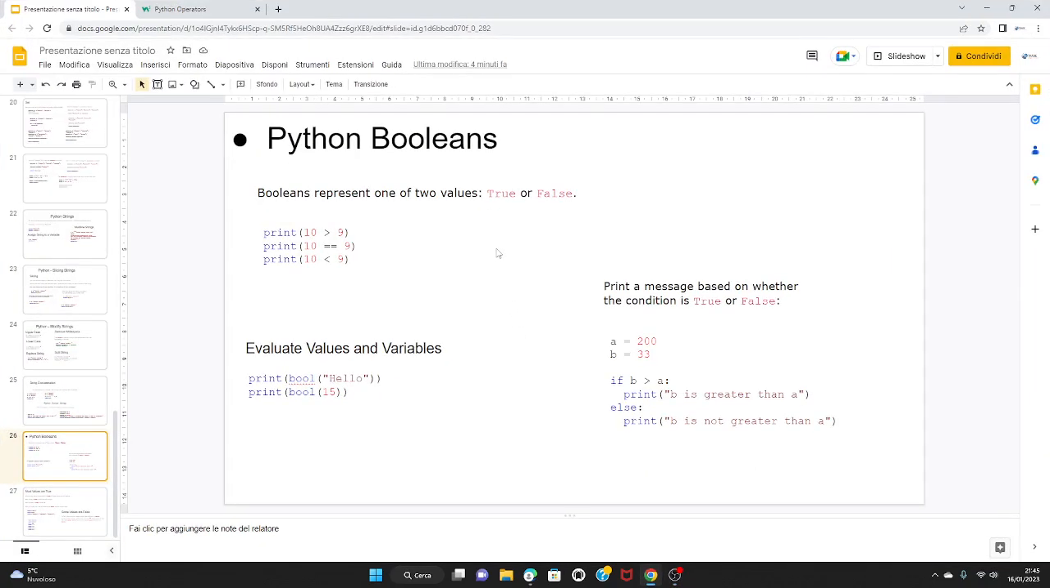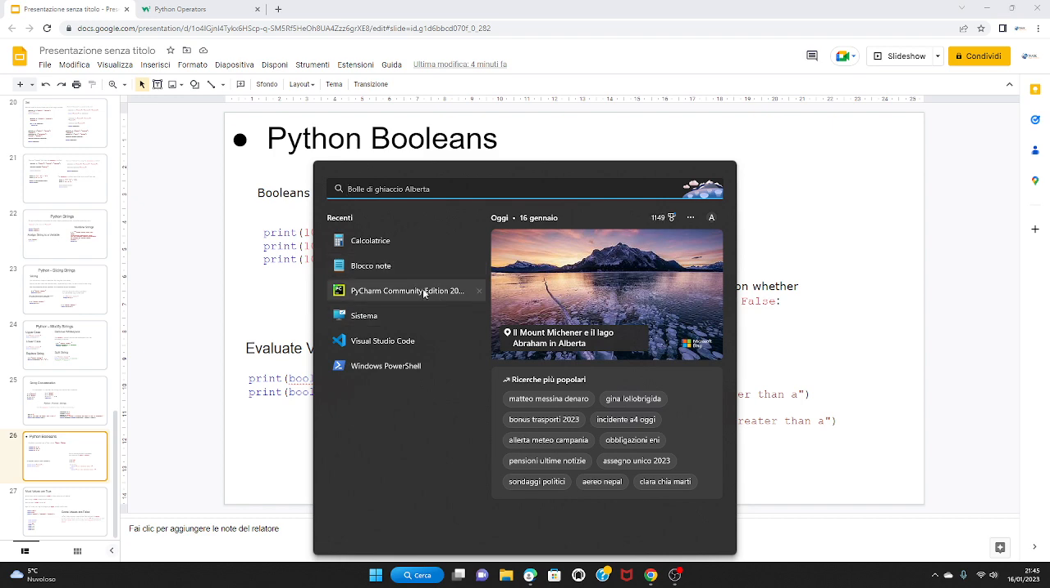Hi guys, in this lesson we will discuss Booleans. Booleans represent one of two values: true or false. Let's go. We can take an example of the Boolean function.